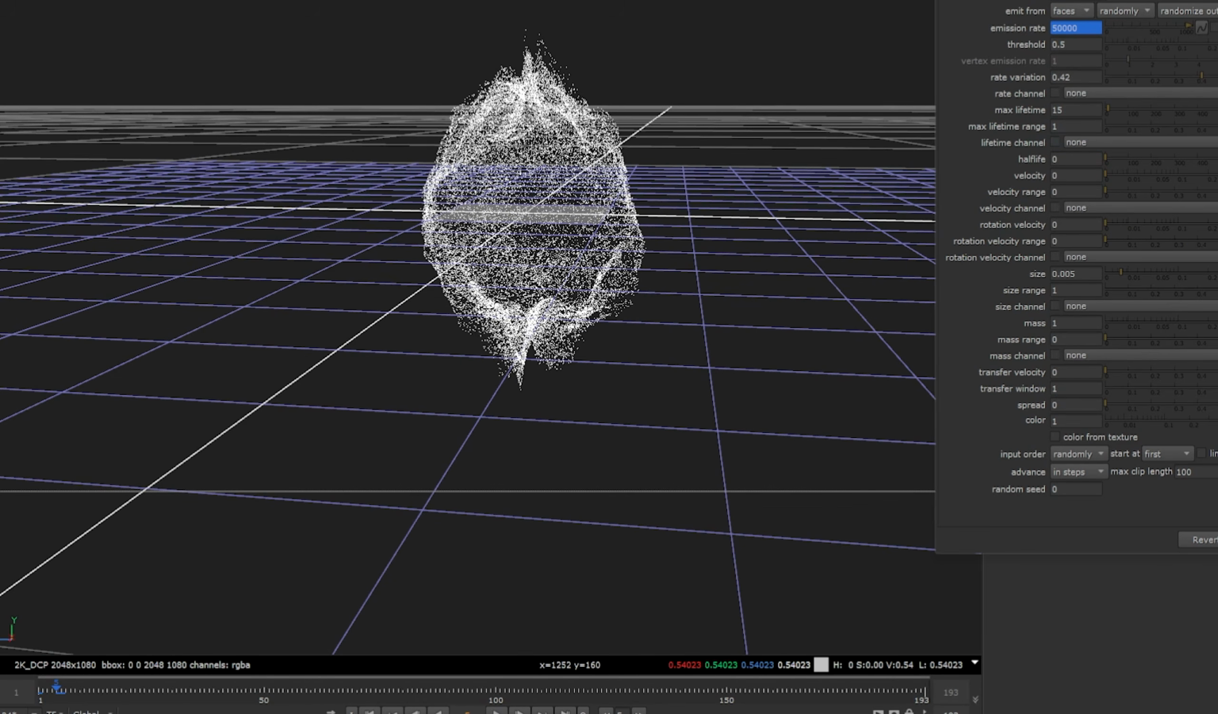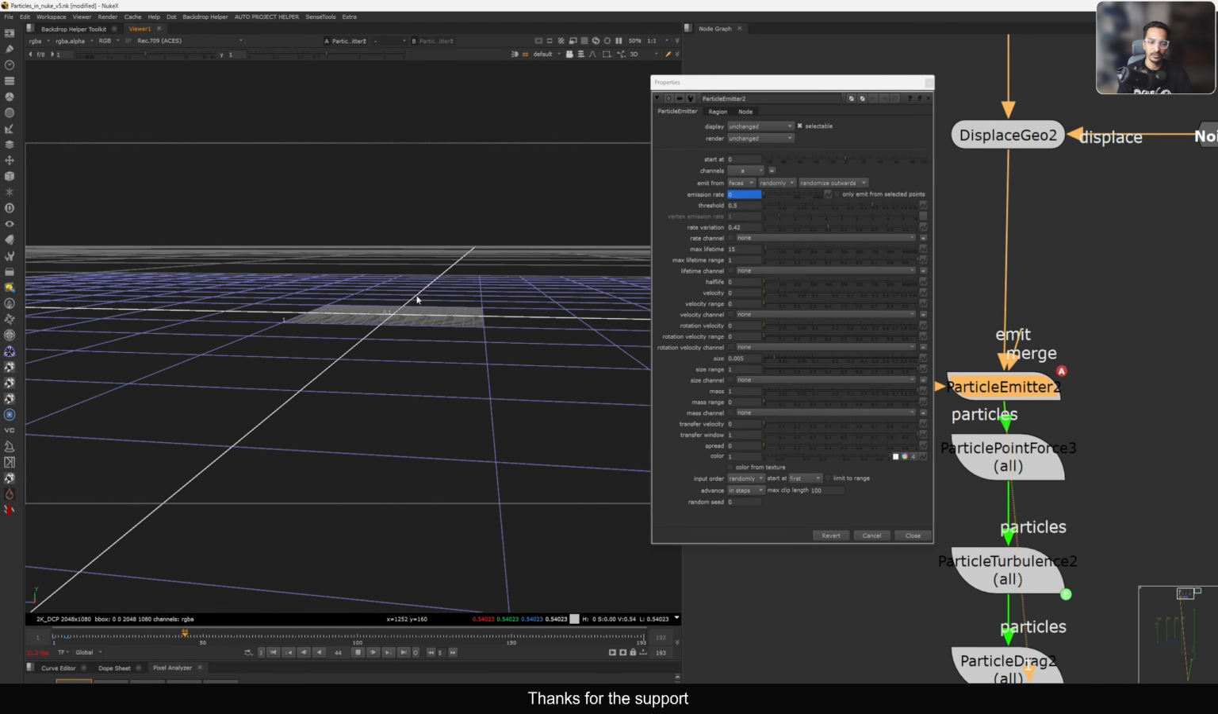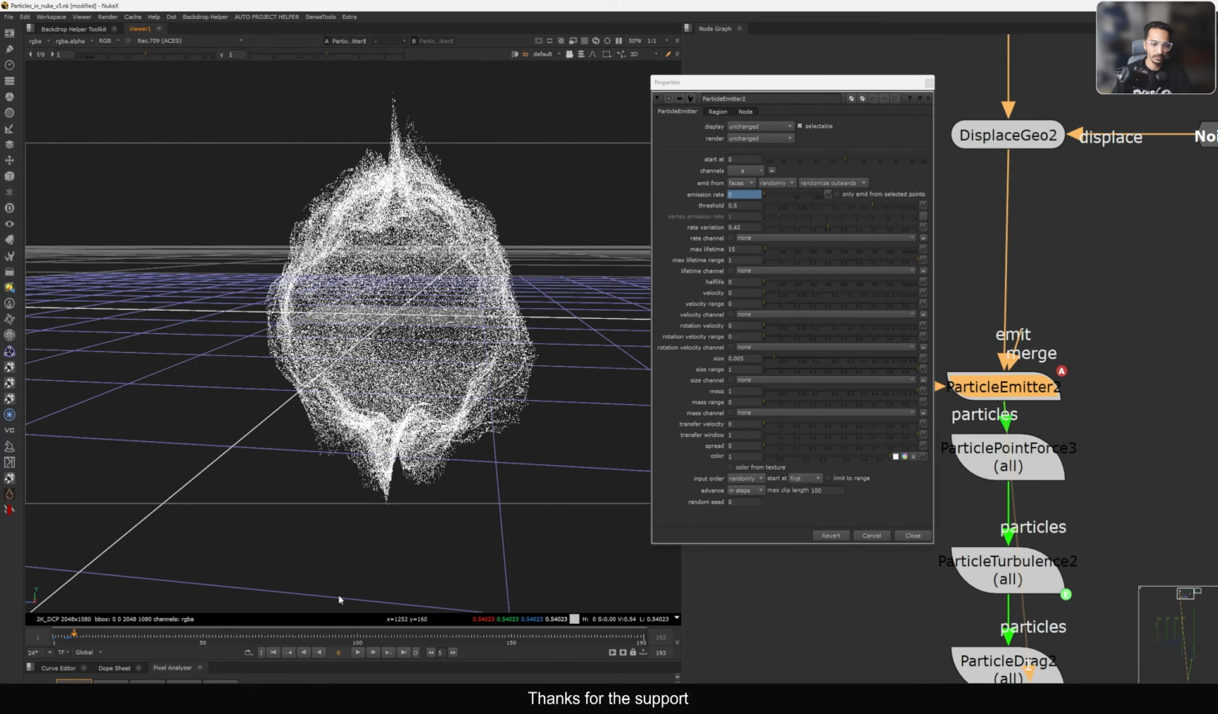So now the particles will only emit, and the particle size is very small. They will emit and stay in the same place and then just disappear like this, because 50,000 particles are emitted in one frame, and in the next frame it will be 0.